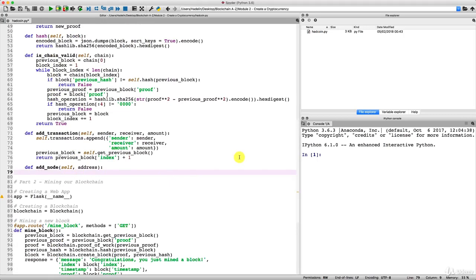Since this urlparse function will return the parsed address of the node, I'm going to introduce a new variable, which will be parsed_url. Now we're going to use this function urlparse, and this function is going to take, of course, the address of the node. Okay, urlparse(address). Now we have our parsed URL.